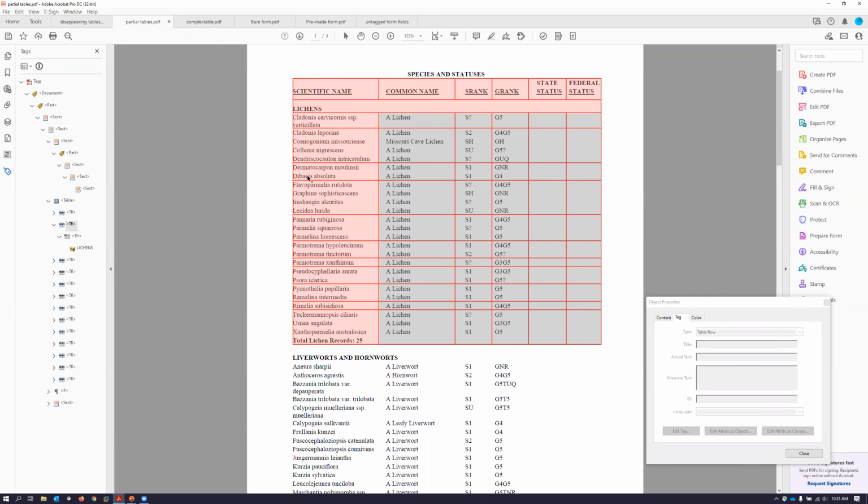If this were a simple table, that's all we would have to do. But if you think about this, since we don't have headings below liverworts and hornworts, this is really just going to be one gigantic table. And this is what we don't want to have to do. Fortunately, there is a way to deal with this.